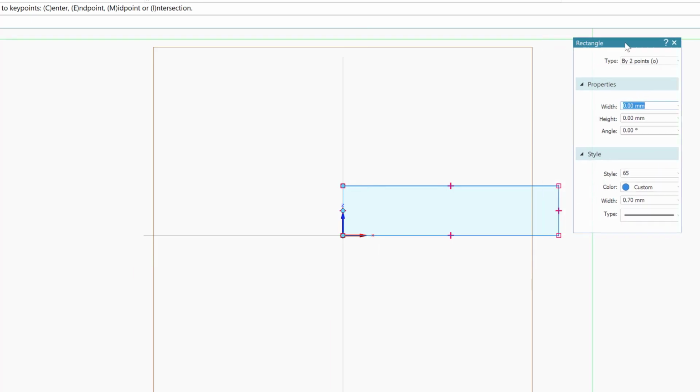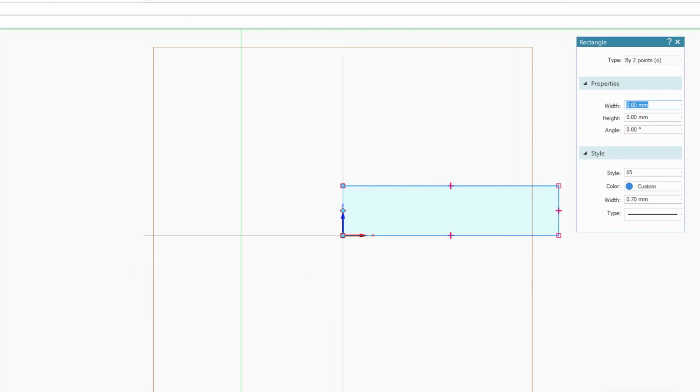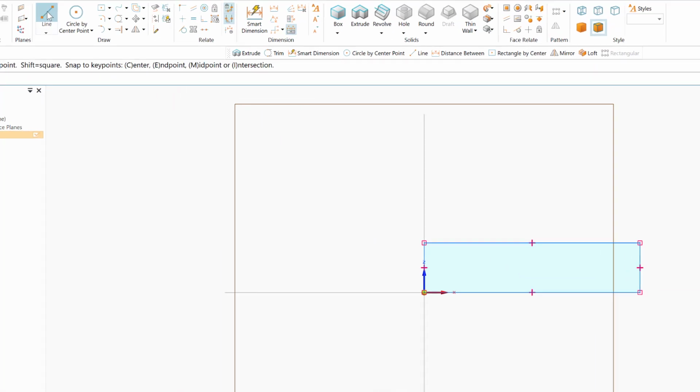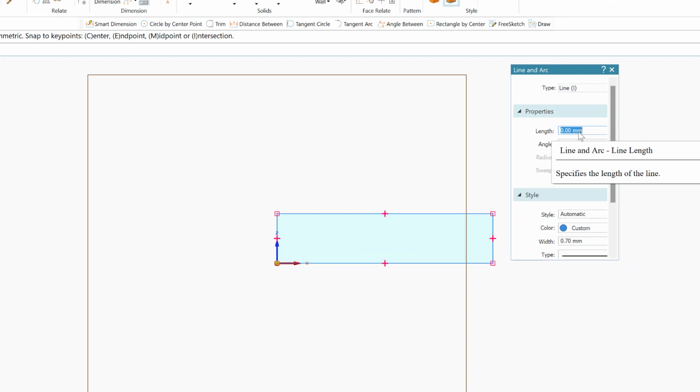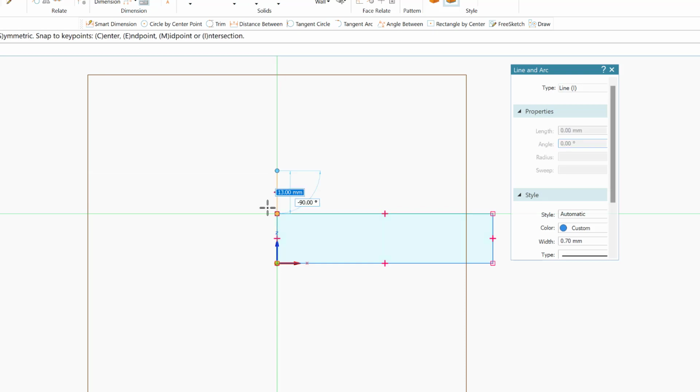Move it a little bit. Okay. The next step, I'm going to start with the sketch. I'm going to use line, and this line dimension is 13. I'm going to put 13 here, and it's a vertical line, so I'm going to put the angle 90 degrees. Enter. And I'm going to put this line at the tip of this corner. Okay, right click to get out.